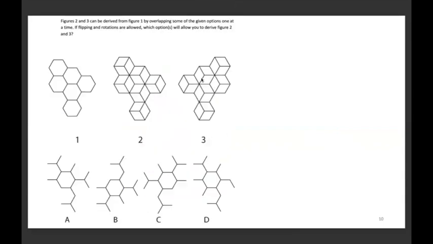Figure 2 and 3 can be derived from figure 1 by overlapping some of the given options one at a time. If flipping and rotations are allowed, which options will allow you to derive figure 2 and 3? Okay, we have to use either of the options which can be overlaid on 1 to derive 2 and 3. Now, if I just observe the lines that are missing in 1 and try to trace all those lines in figure 2, let's go, first one.